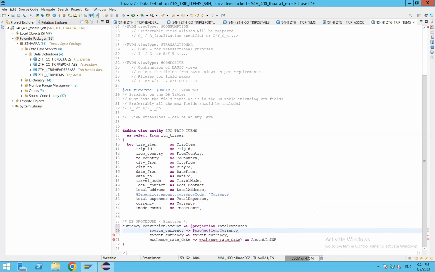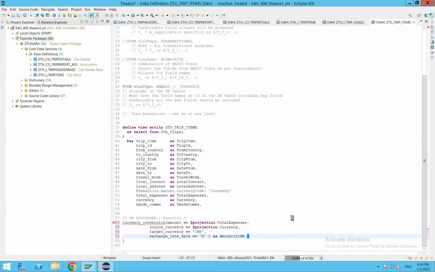Projection dot currency. And target currency, I'll fix this target currency to maybe INR. And the exchange rate type, I would say it's M. So now we see some error here. Let's see what it is.